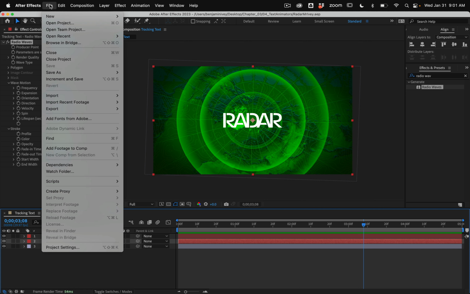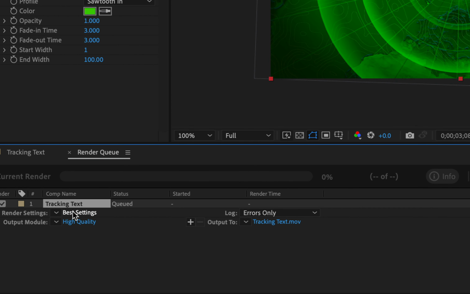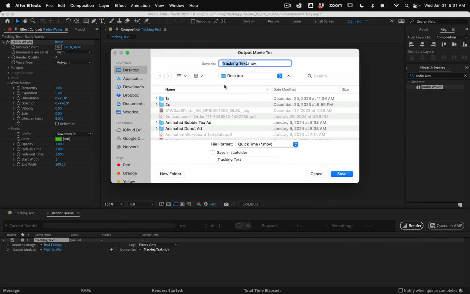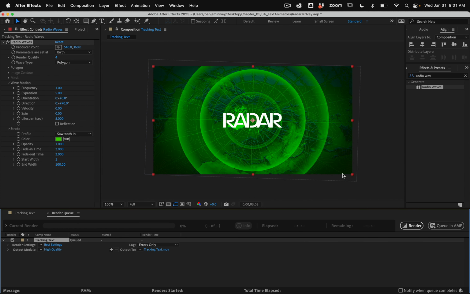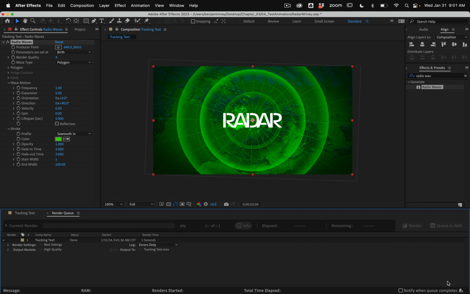And then finally, we can go to File and export it to our render queue. Make sure your render settings are set to best high quality, and you know where it's going to output to by clicking on the name of it. And I'm going to save mine to the desktop. Once it's saved, you can hit render, and this will render your final movie. Upload this final movie and the After Effects file to the class page.